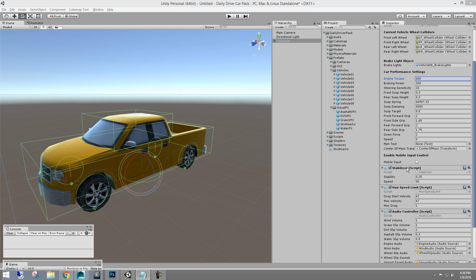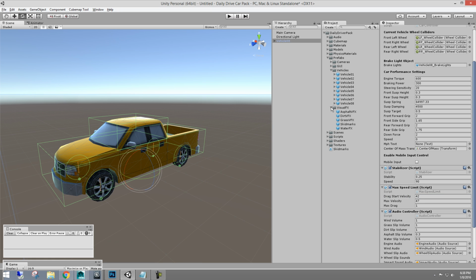And then stabilizer, this is what allows the monster truck and any vehicle like this to jump. It stabilizes it in air and helps bring it down level. Max speed limit is a cap, so maybe the truck can only go so many miles per hour. If you want another car to go faster, then just tweak this value for this prefab, right?